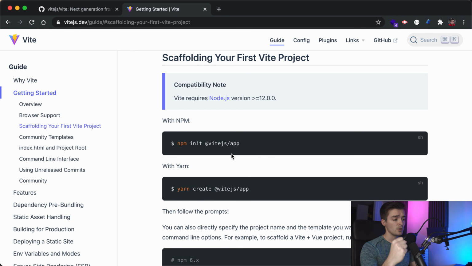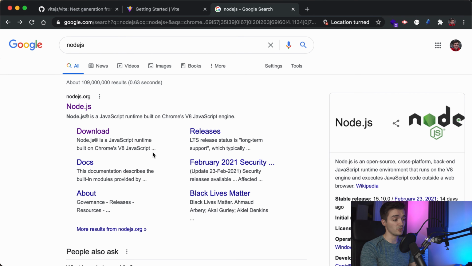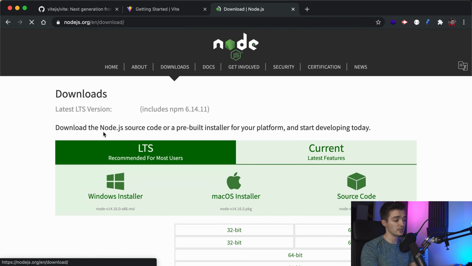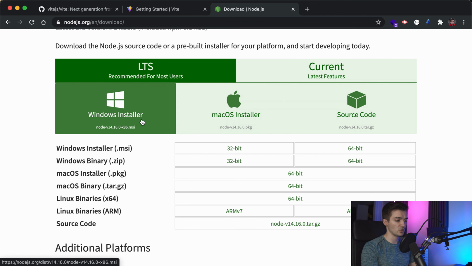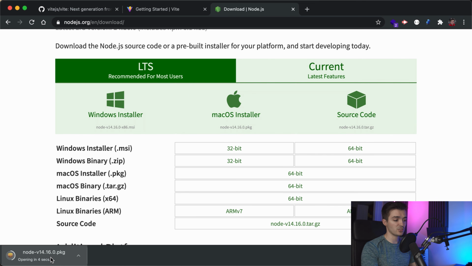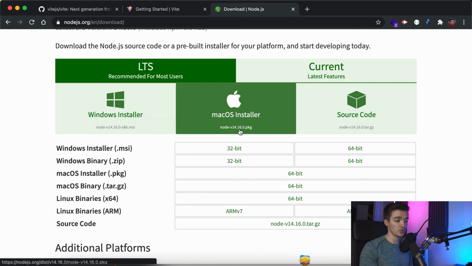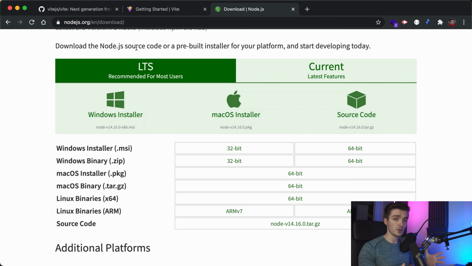If you don't have Node or npm, or your Node version is under 12, what you want to do is just type in Node.js. The very first result is going to be the Node.js official website. You can go ahead and click the download option right here. And then you want to find the installer of your choice, whether you're on Windows or Mac. I'm on Mac, so I would click this one. And it's just going to download this package that will allow me to install Node.js, specifically version 14.16. You'll see if I were to go through this whole thing, I would install that version directly. I already have it installed, so I'm not going to go through. But if you don't have it installed, make sure you are installing it with the Windows or Mac installer.